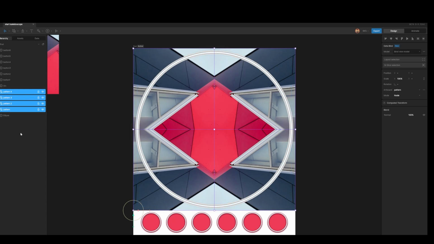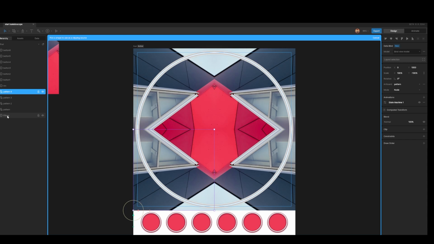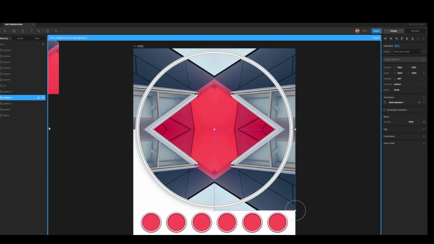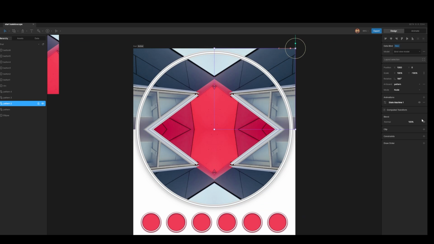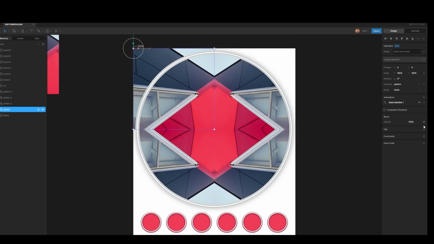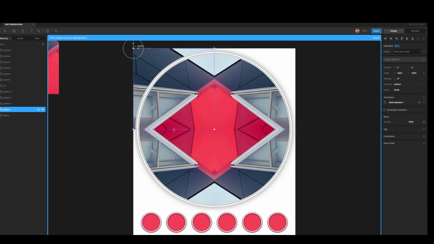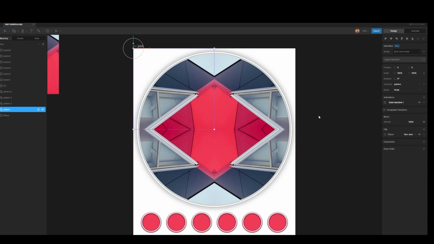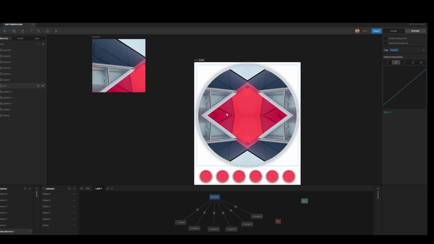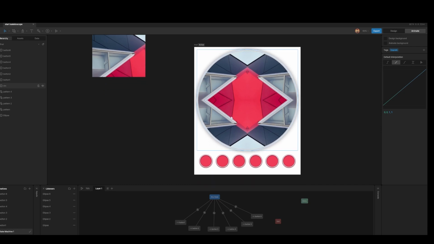And now I want to take this one and clip it to this ellipse at the bottom. Clip this one to the ellipse, and this one, and this one as well. So they all clip to the ellipse. Okay, so that's basically our setup for the kaleidoscope.